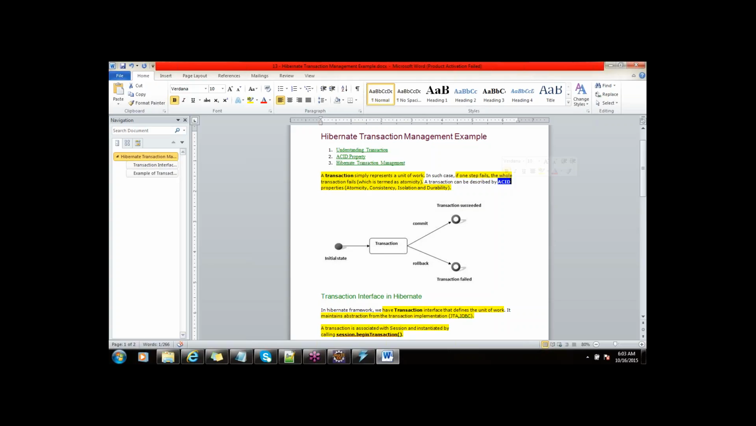Keeping your database consistent, we can see here atomicity. Suppose you are performing a transaction, there may be 10 SQL statements in the transaction. Assume any one SQL statement is failing, then the whole transaction should fail. That is, do complete or do nothing. Got it? That is what atomicity is. Then consistency, isolation, durability, all these are database properties.